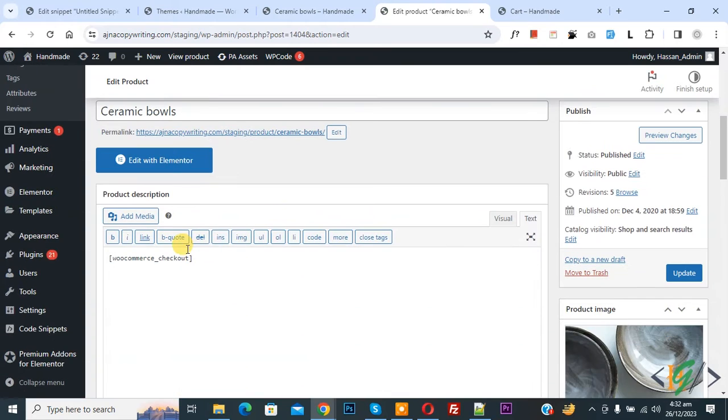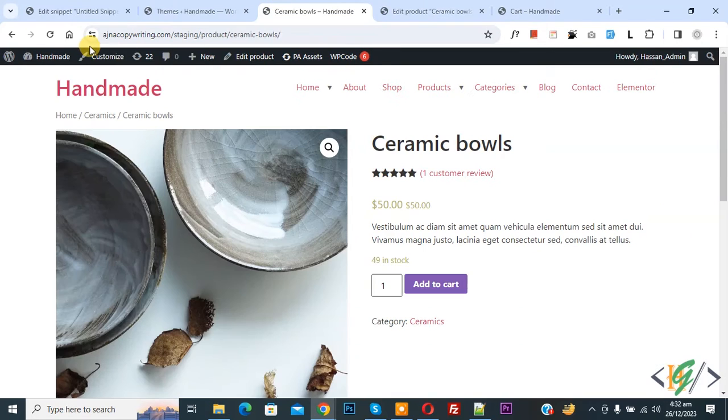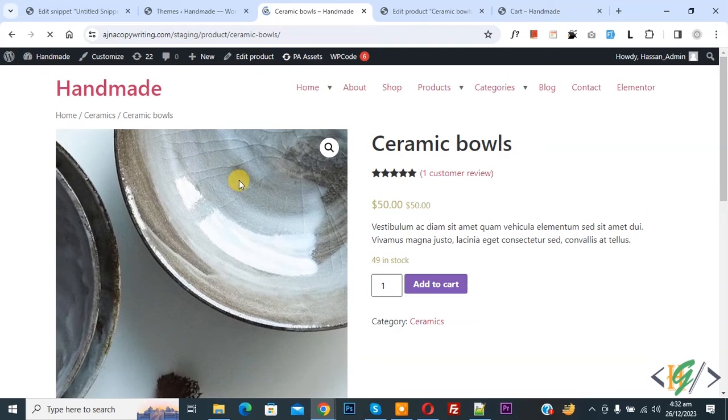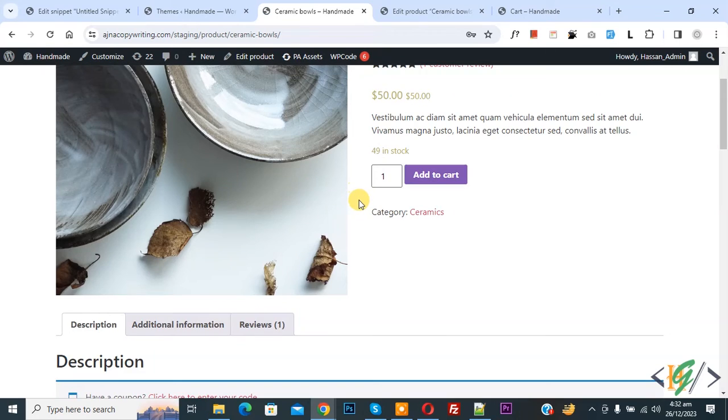Now product updated done. Go to product page and refresh the page. Now you don't see any checkout form. So first we are going to add product in cart. Then you see add to cart. So click on it.